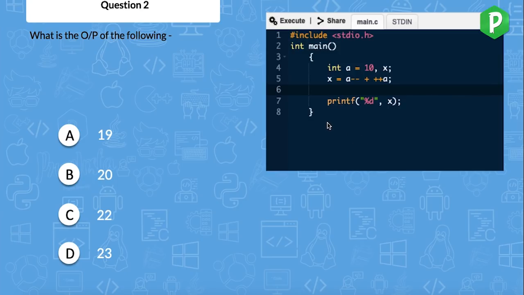So let me tell you a very basic and quick difference between the two. I just don't want to waste a lot of time there, so very quickly we'll look into it. So there's a difference between a++ and ++a. Let's say x is equal to a++. This is the statement, right?